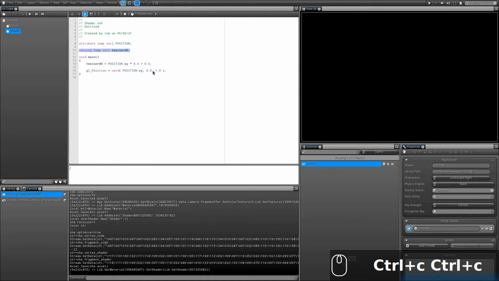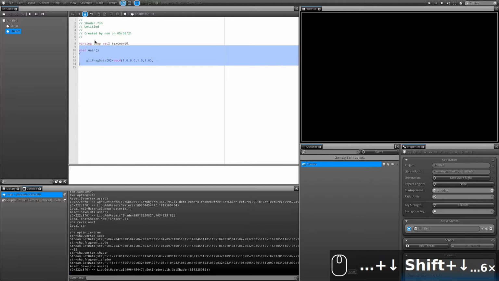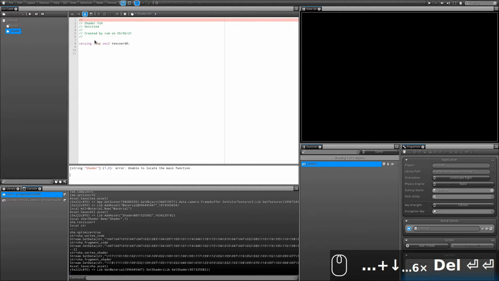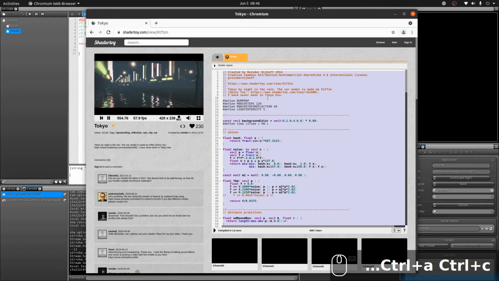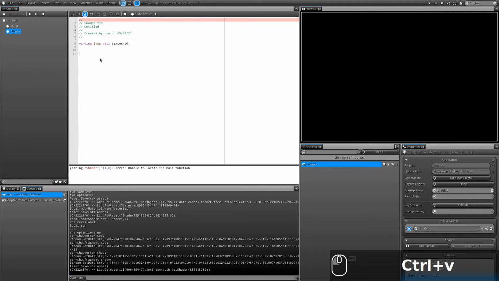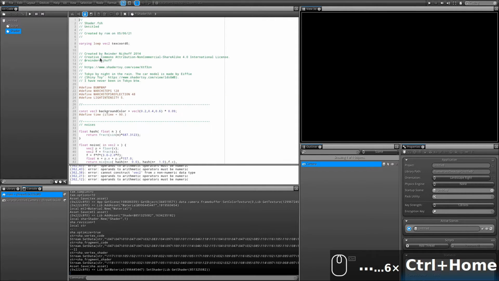I'm going to copy my texture coordinate and paste it here. I am going to remove my default main function, and I'm going to head over to ShaderToy and simply Control A, Control C, copy the whole code and paste it in as my fragment shader.